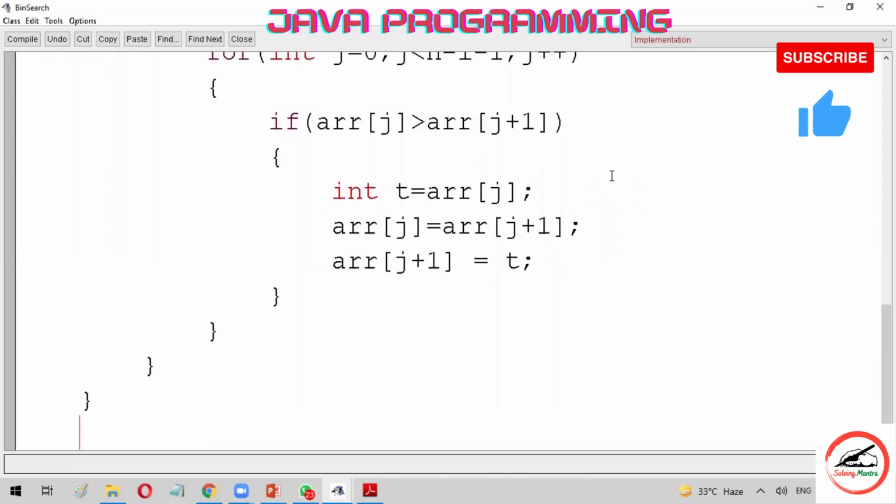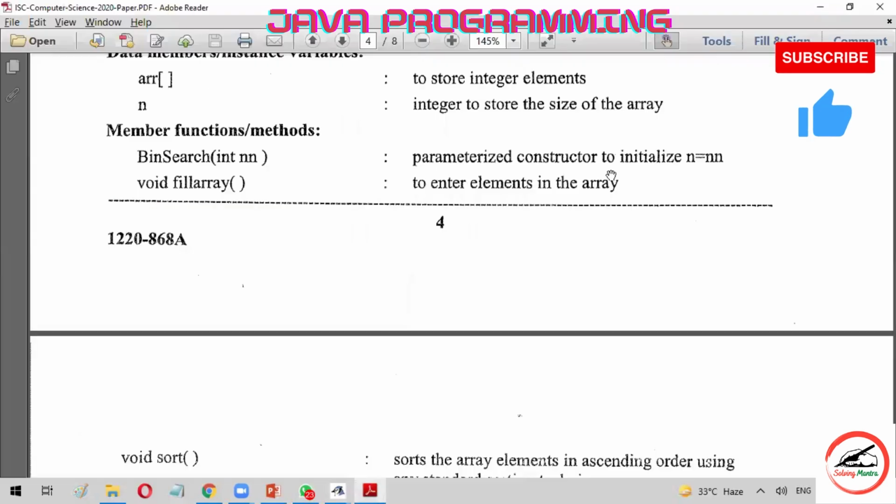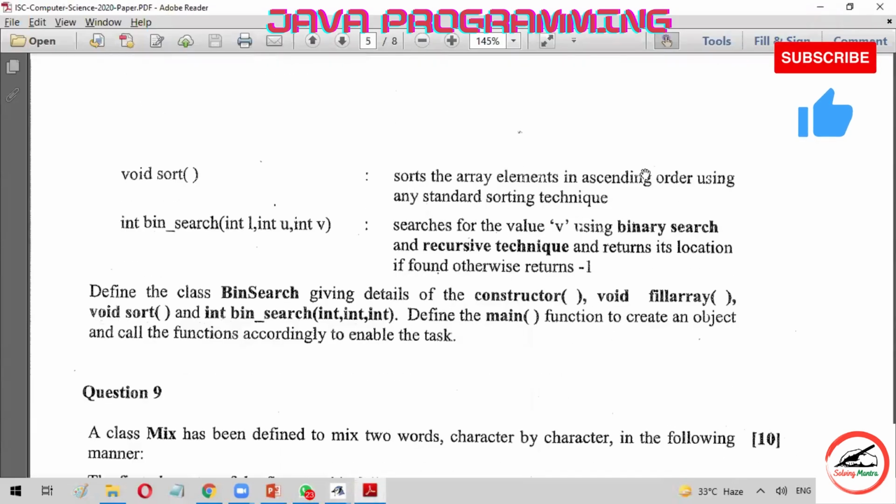Now the main method, or the important method, comes over here, the int binSearch, which will return the location. Let's see the function name, int binSearch. So 3 parameters are there, int l, u, v. Now where L represents the first index and U is the last index, and V is the value which has to be searched in the array using binary technique.